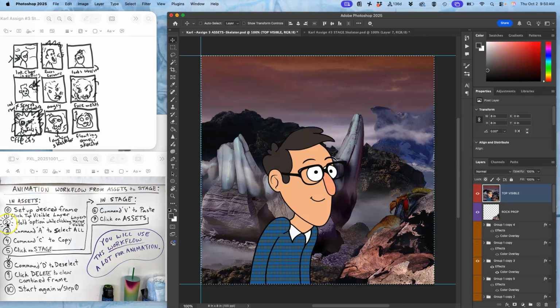Okay, now I'm back in my assets, and I have to hit Command D to get rid of these marching ants on my combined layer. Command D, and then delete. That clears it so I can set up the next frame. So now I start again with step 0, set up my desired frame.